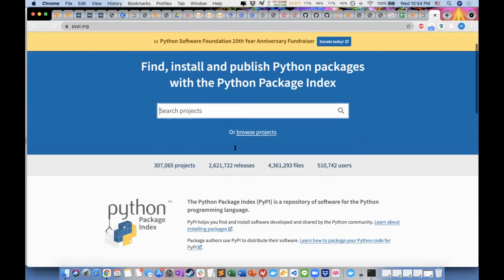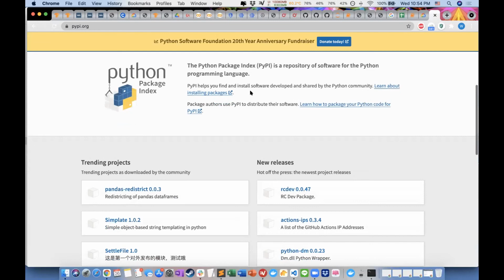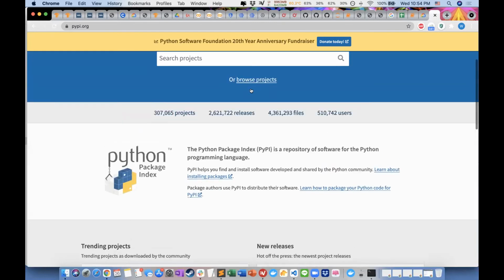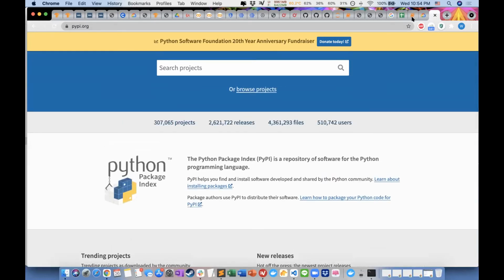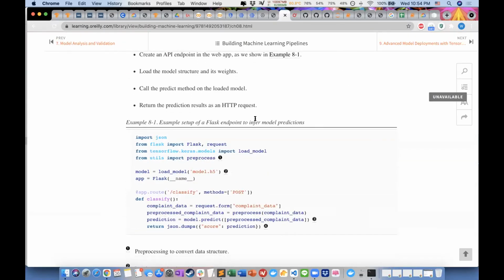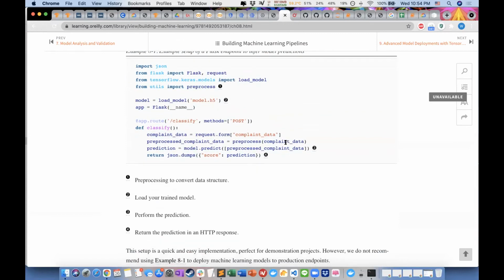So you could literally just deploy your model as a package, and so that everyone can basically just pip install your model as a package, right? So that's that. And as you can see, this is kind of a way to develop a Flask endpoint for your model prediction.